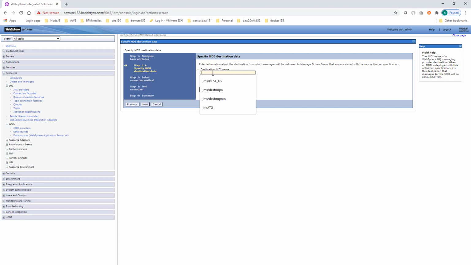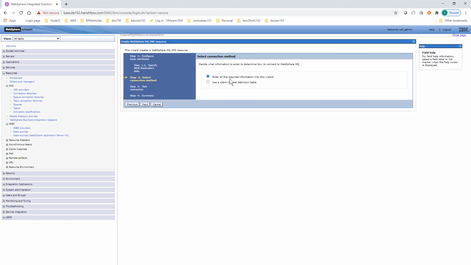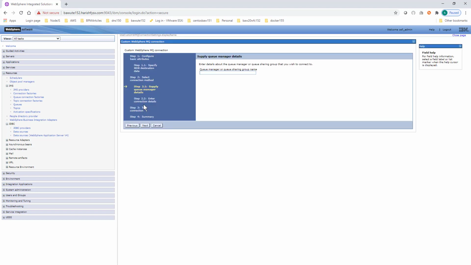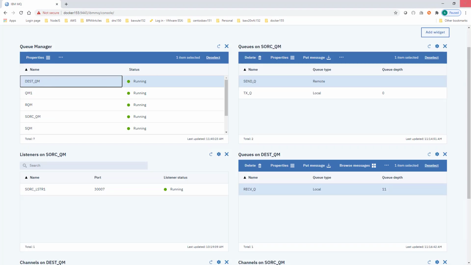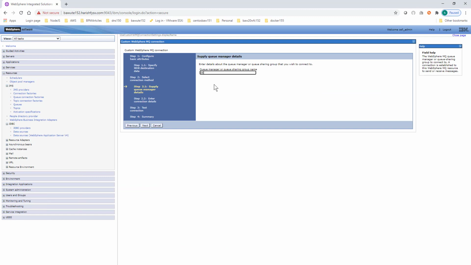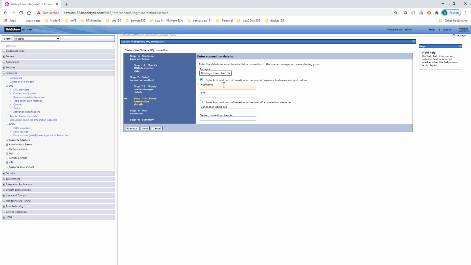So for now I can create JMS, you can create dest. You can give any name for now, test. Okay, so message selector, nothing, queue, the type is queue. Enter all the required information. So the queue manager name, obviously, is test_qm, test_qm. Click on next, binding in the name.